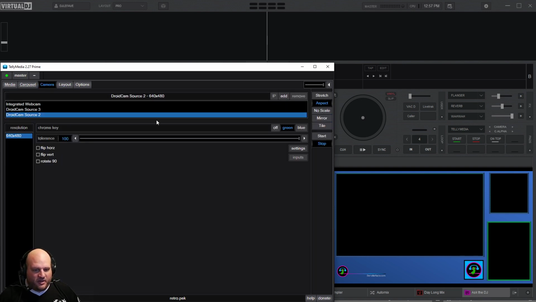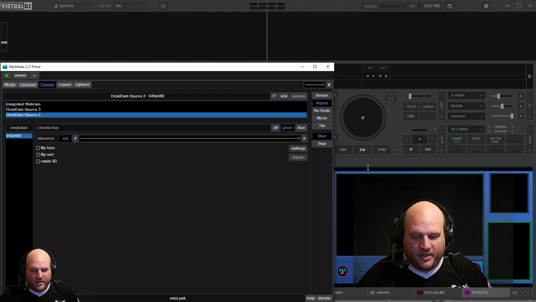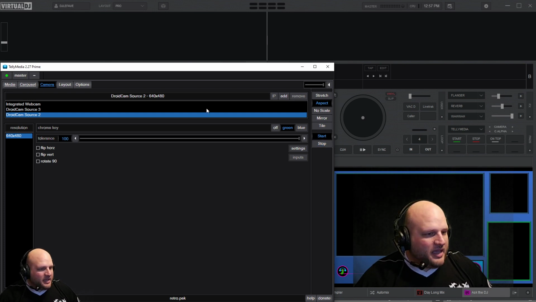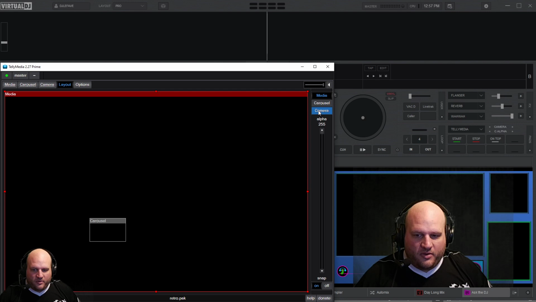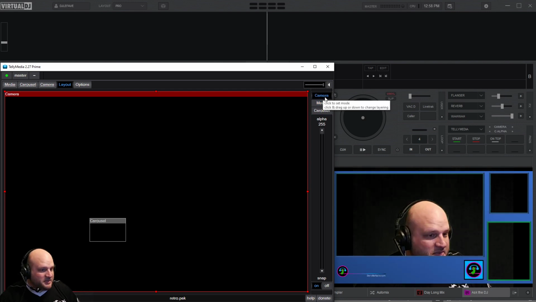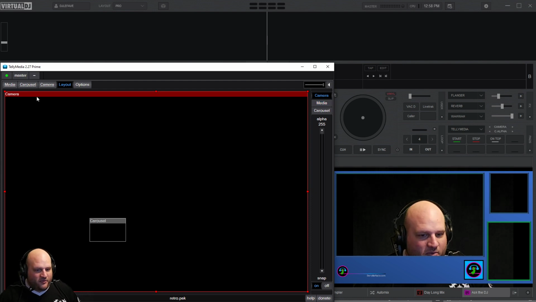So next I'm going to go to camera, and I'm going to turn my camera on. We're going to click start, stop, start, stop, start. There we go. Now that is because I'm also recording on the other side. So we're going over to layout, and we're going to move things around. So camera's on top, which I guess means it's on the bottom. There we go. We'll figure this whole thing out.